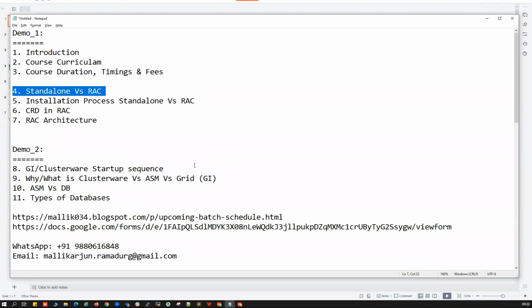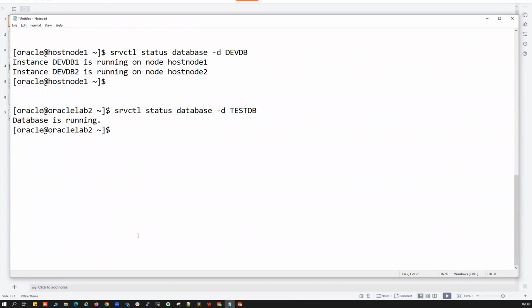Sir, in RAC, is ASM compulsory or not, sir? It is not a mandatory thing. Again, you need to understand first, there are three concepts here. If I try to explain here, you will get confused. What is ASM? What is clusterware? What is your GI? So first you need to understand ASM, clusterware and GI.